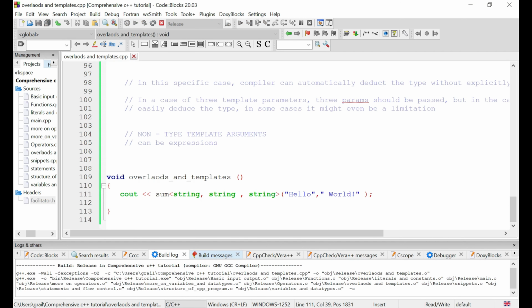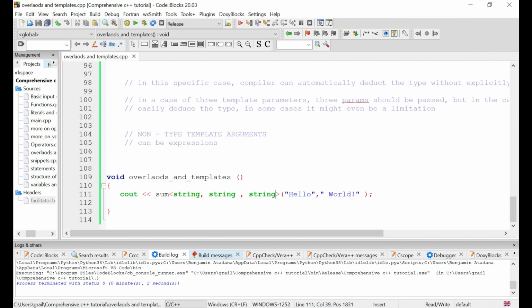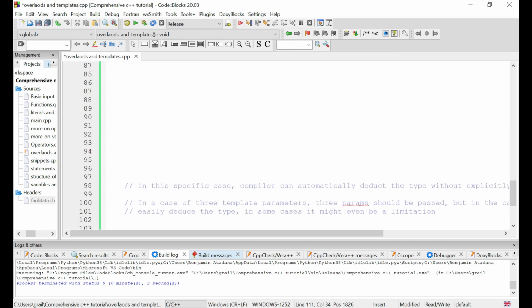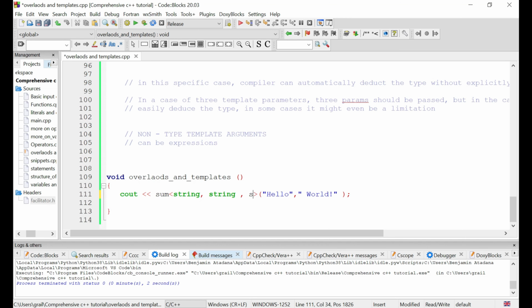So we just run this and we should be getting a hello world. Right, now we have a hello world over here. So for this one, when you're using strings and you want to use the template, you want to explicitly state it. You don't want to auto deduce because it's going to throw an error. Those were the different forms of combining these. Now let's see if anything is left in the notes. In the case of three template parameters, three parameters should be passed, but right, good. So is the type in some cases it might even be a limitation, right?